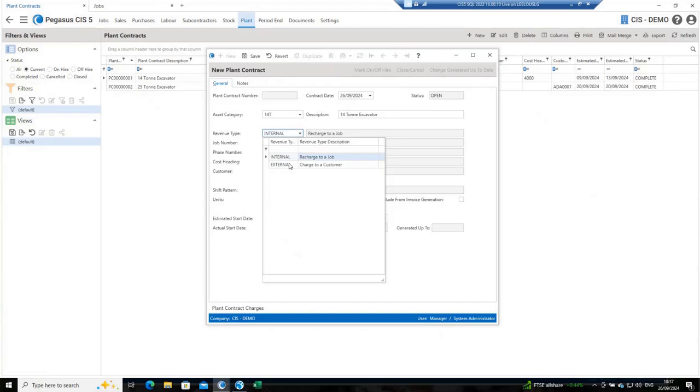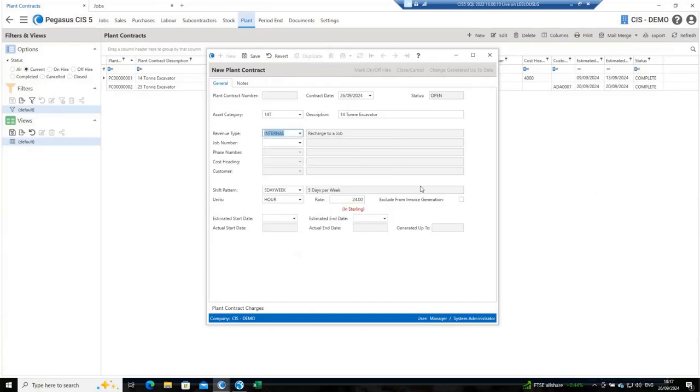There's your two options, charge to a customer. If you charge to a customer, that bypasses jobs altogether, apart from the sale, which goes on to the plant job. So all it does is raise an invoice for a customer and charge the plant job.